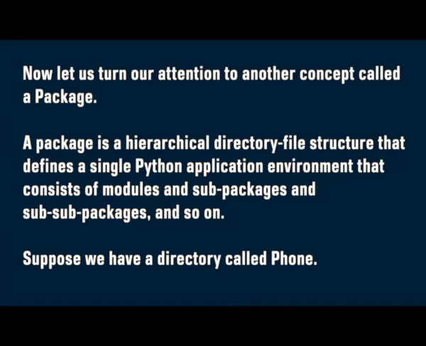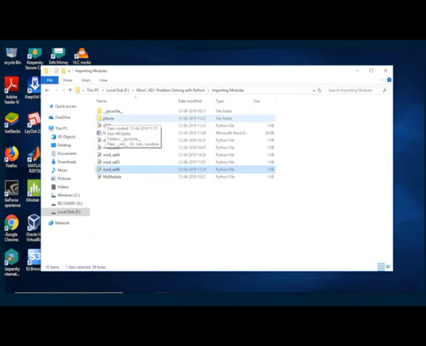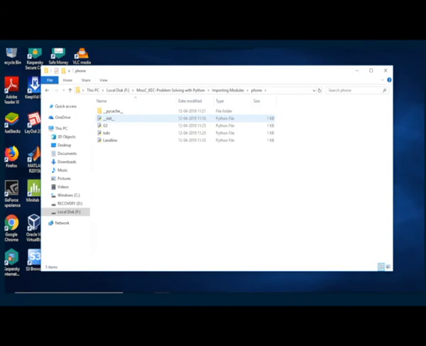Suppose we have a directory called phone. Consider a file landline.py available in the phone directory. This file has the line of source code which I am going to discuss in the example. Now, I am going to show you the directory that I have already created, and I call this directory a phone directory.